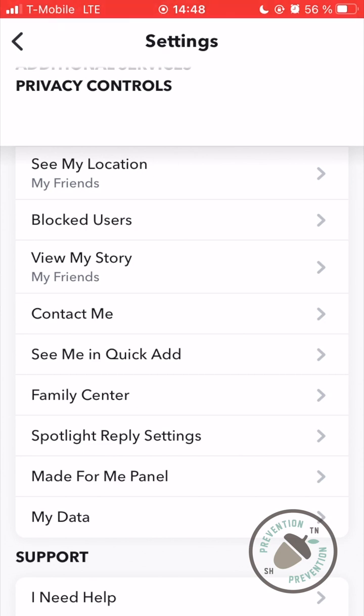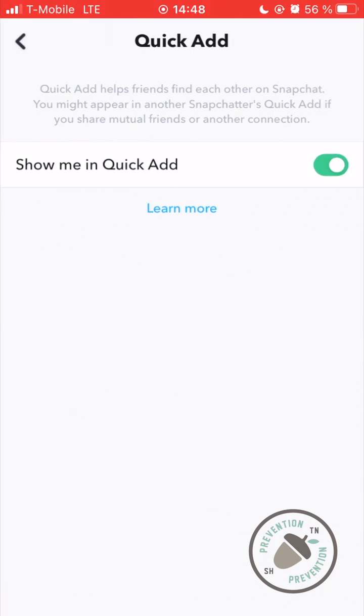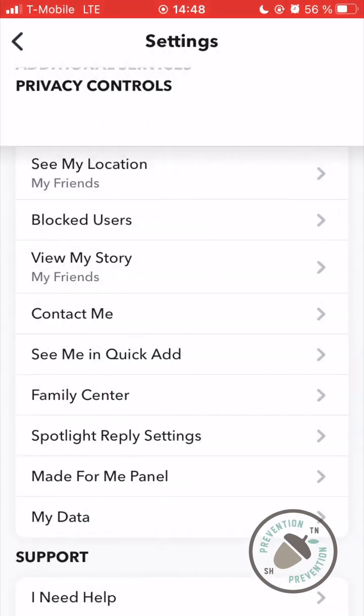Okay, then go back one step and choose See Me in Quick Add. This is a feature where they might get randomly recommended to other users, so you want to turn that from green to gray. Remember, gray is off. Okay, now we're going to turn on Family Center.